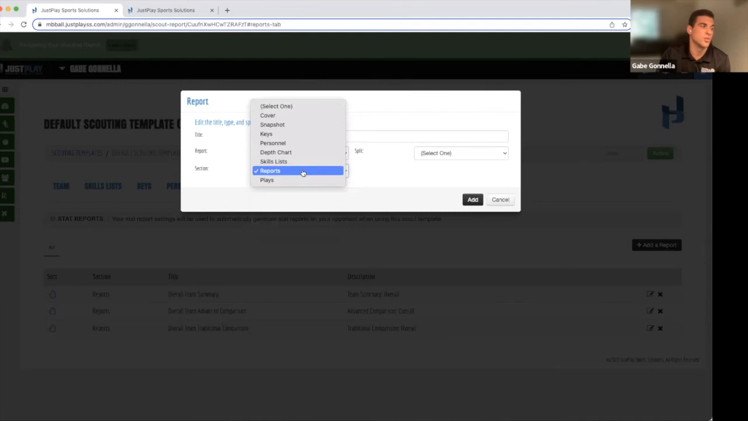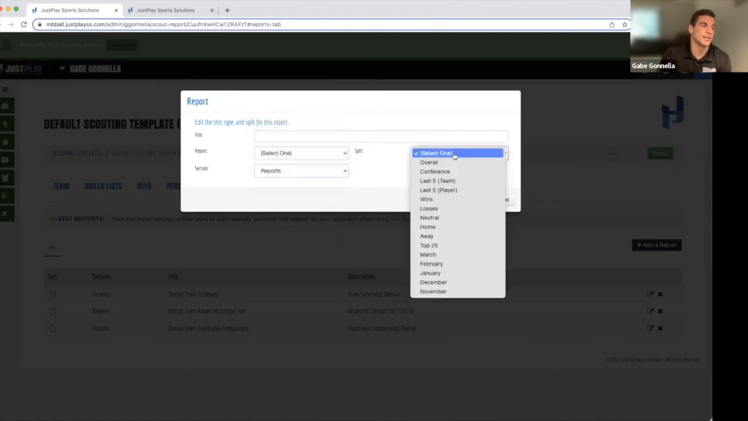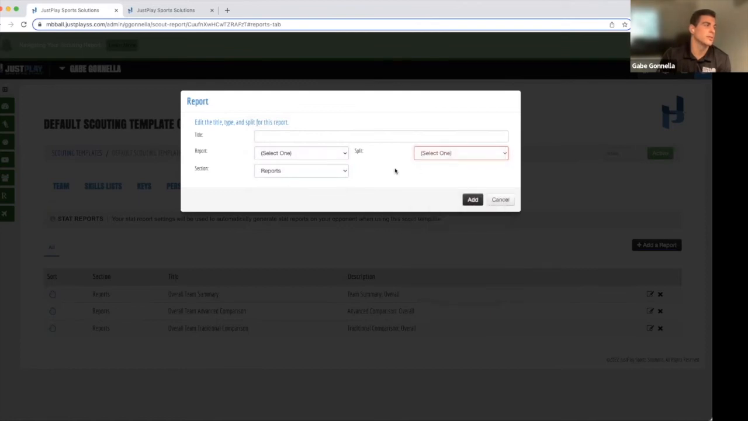Append it to whatever section you want. Same thing with your keys, you can append these. So maybe you wanted the team summary to be right after your personnel. You can change that right here. You can select the split that you want. And then for some different reports, you'll be able to choose a different stat profile. So maybe you created a new stat profile like you saw that I did in mine. You can choose that one, and that will populate for some of them as you click through right there. Then you would just click add.